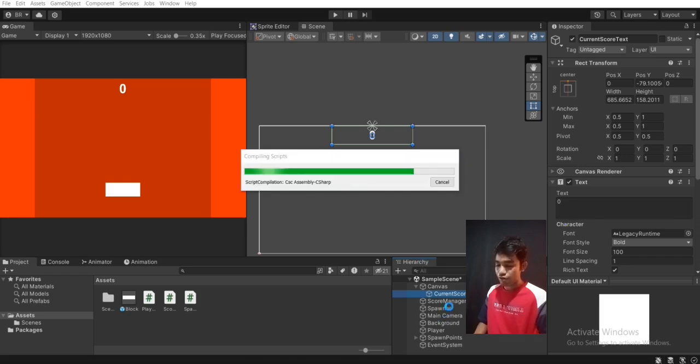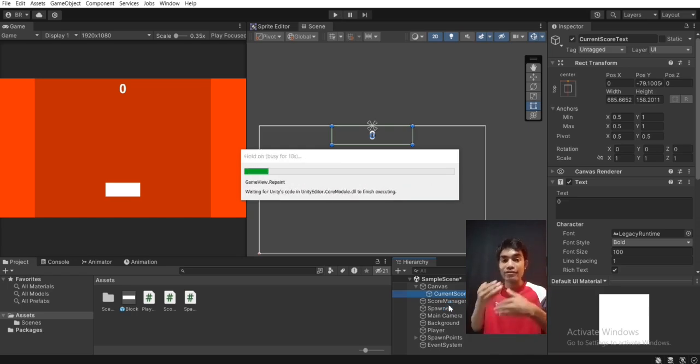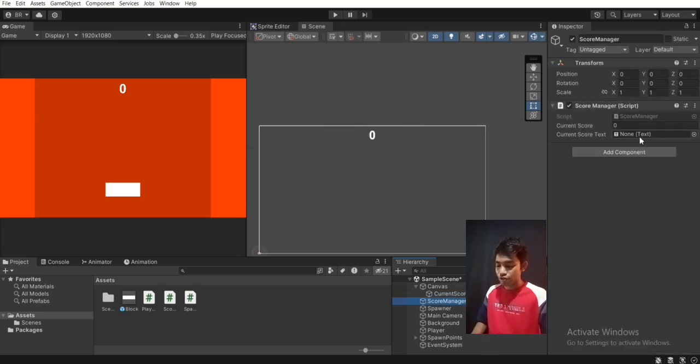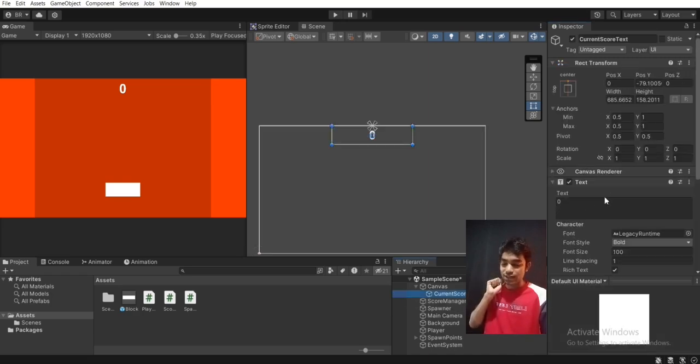So we would expect to see an empty field in our score manager, which we named something like current score text. By default it will be empty. So what we need to do is drag this current score text right over there, so we will have the reference, basically the link, then we can set that up. As you can see, score manager says none, which is empty. So let's drag this current score right over there. Now we have the link up of this text.